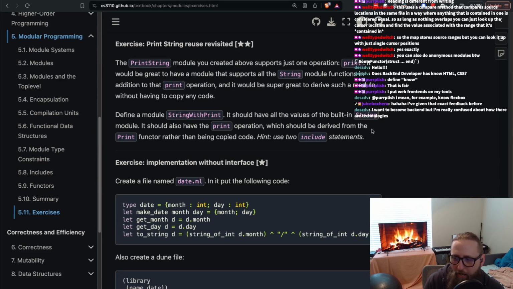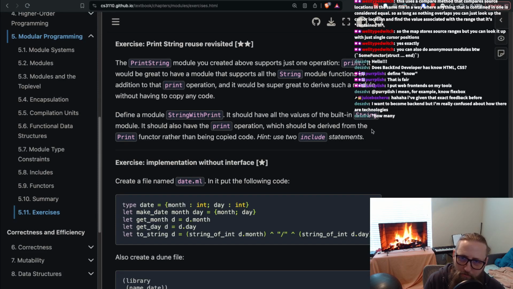You're confused about how there are technologies. I mean, oh, I was about to make a joke because I knew it was a typo, "Does," but yeah. Dang it, you corrected yourself too quick. Okay.